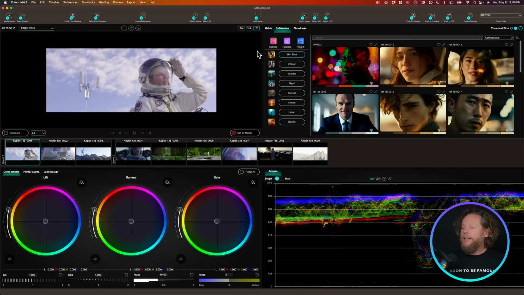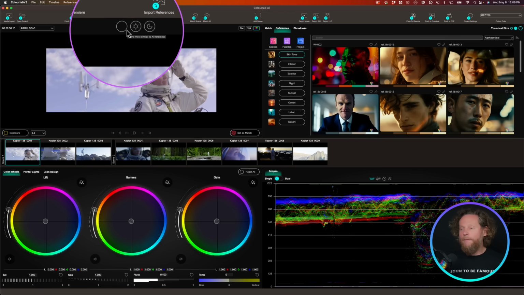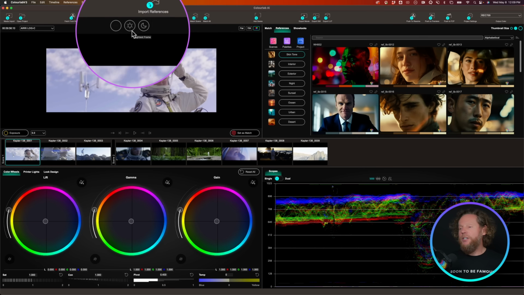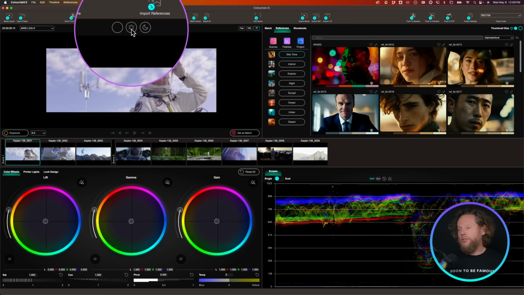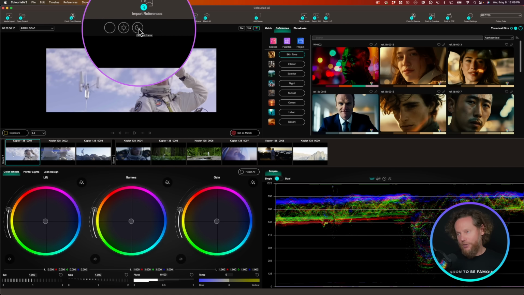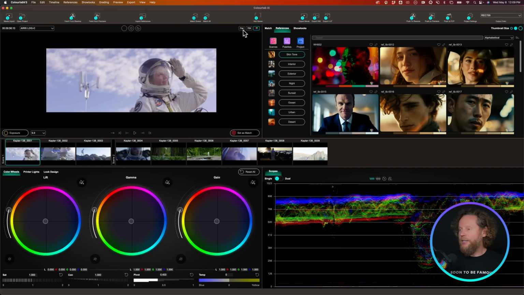All right. The next thing you have here are buttons that are going to become functional once we start color matching. This first one is going to show us the best match. This one's going to show us the brightest frame. This one's going to show us the darkest frame. We'll see how they work in a minute.